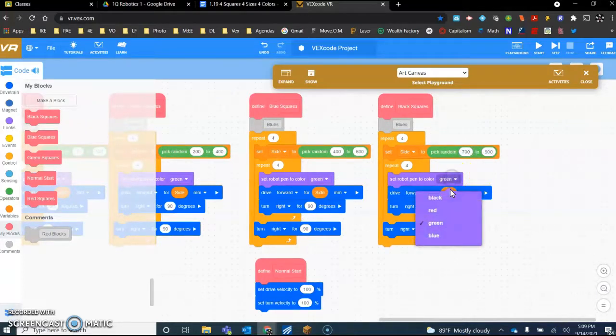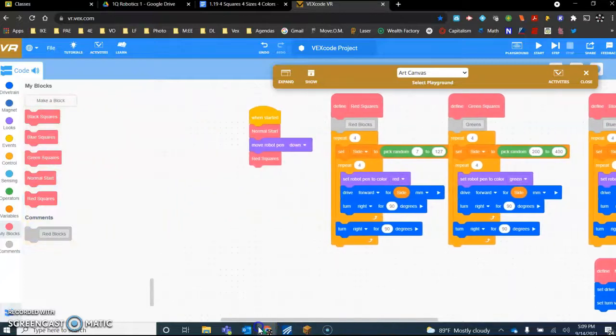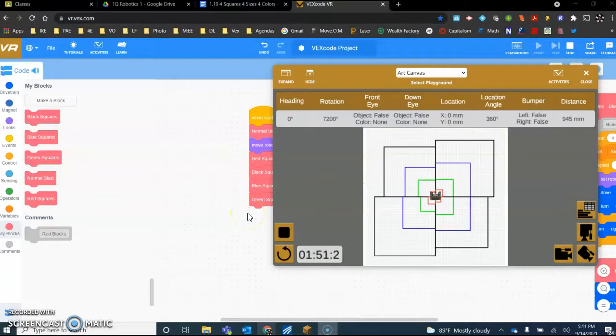Okay, turn you guys black, turn you blue. So over here I just want to do, and I can do any order: red, black, blue, and green. Alright, let's see what we got. Alright, so there you go. It looks like a disjointed picture. So I have 4 squares from each color that are different sizes, and done with that.